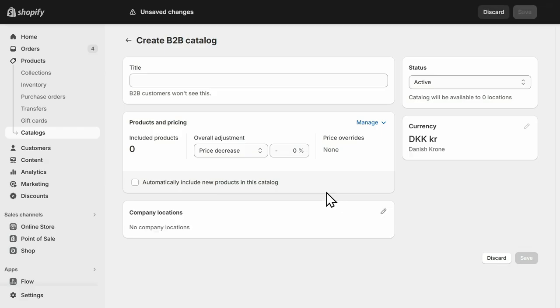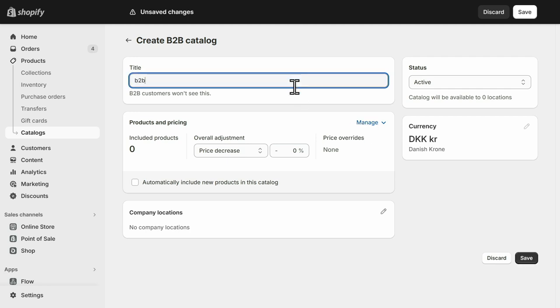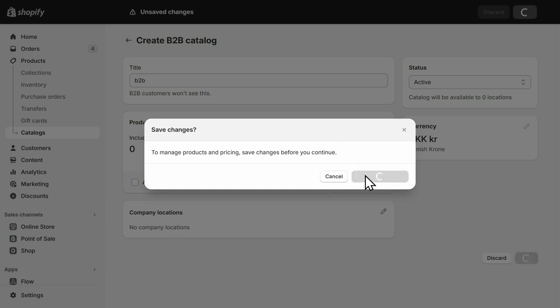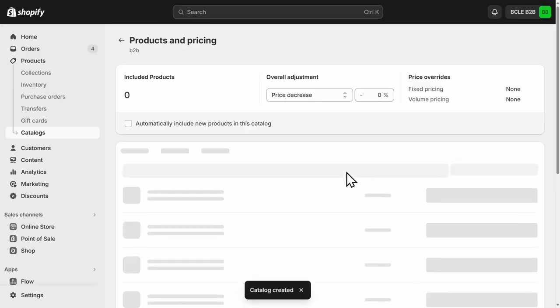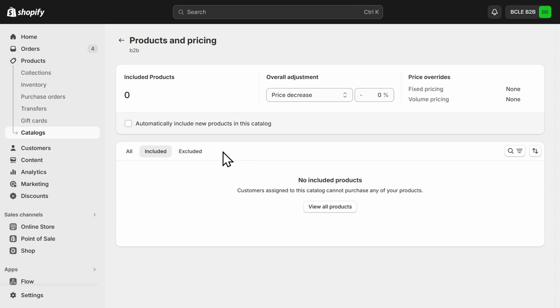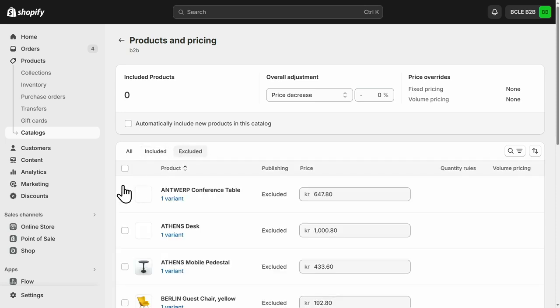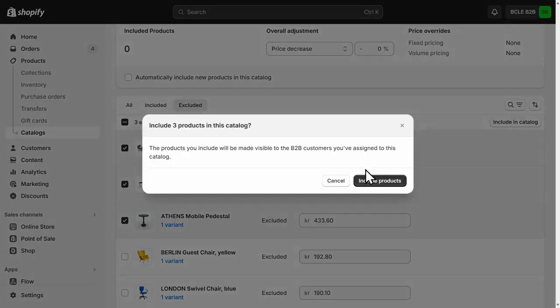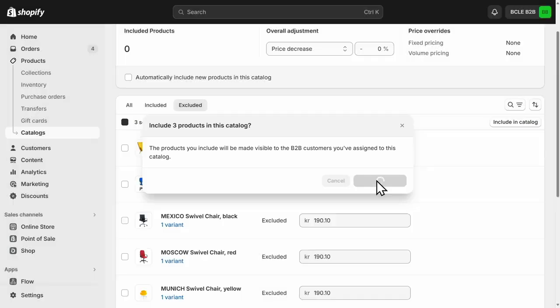Because we exported both tables and chairs, in this case, I will call it B2B. And I will save it. Because we exported both tables and chairs, I will repeat. But for B2B customers, I would like only to include tables into the B2B catalog. Chairs are for D2C customers only. All right, include into the catalog.